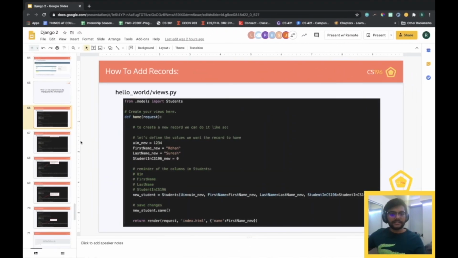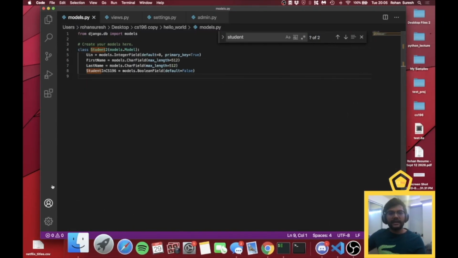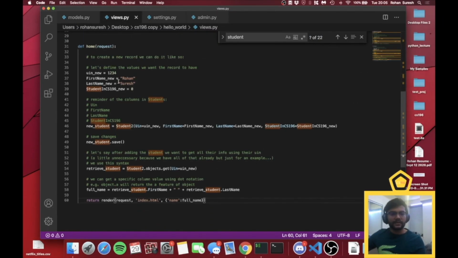So now, let's look at our views.py and see how we can modify it so that we can add another user. So we have views here. Notice that we're creating a user here called Rohan, and then we're going to retrieve his info and display his full name using the get method here. We're getting the UIN, which matches the UIN up here, and we're going to get the full name of the student by getting their first name concatenated with their last name, like so.